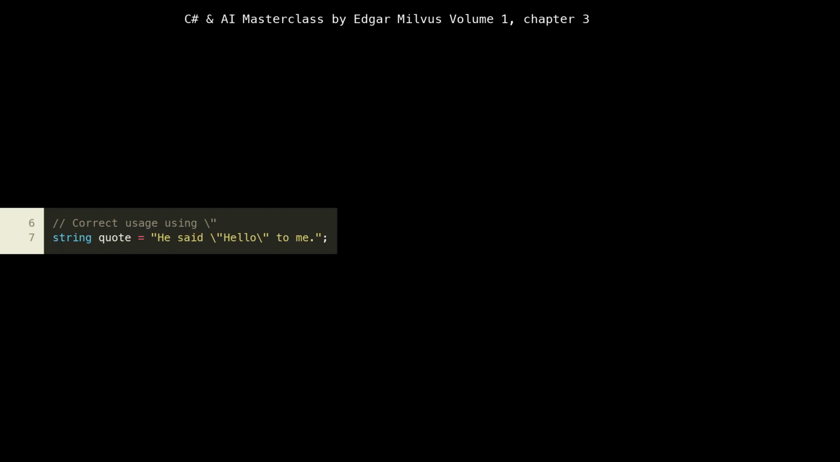Look at line 7. We declare a string variable named quote and assign it a value. Notice the use of backslash followed by a double quote, within the string. This is an escape sequence. The backslash tells the C# compiler, hey, the character immediately following me is not a special character for the compiler, it's part of the actual string content. In this case, backslash means, treat this as a literal double quote character, not as the end of the string. This is the correct way to embed double quotes within a double quoted string literal. Without this, the compiler would get confused, as explained in the previous example, leading to compilation errors.